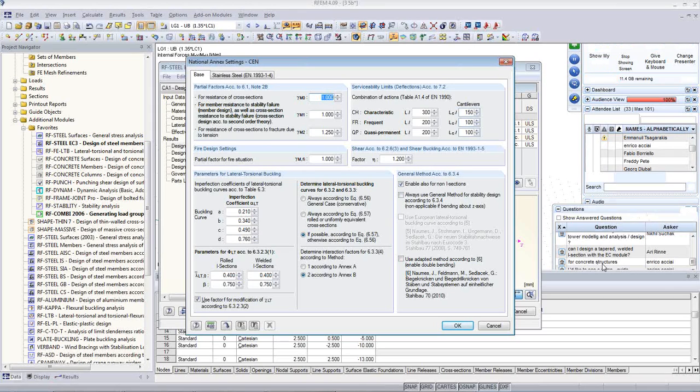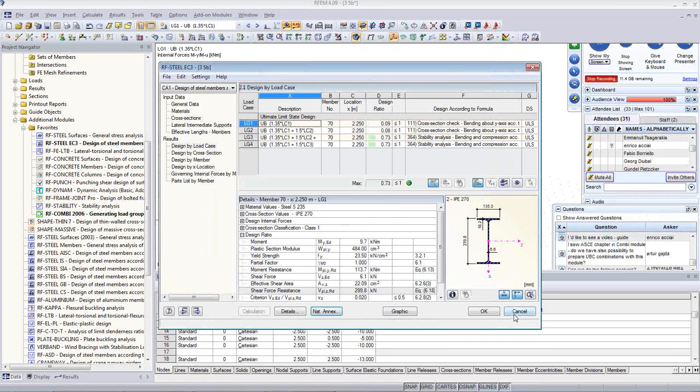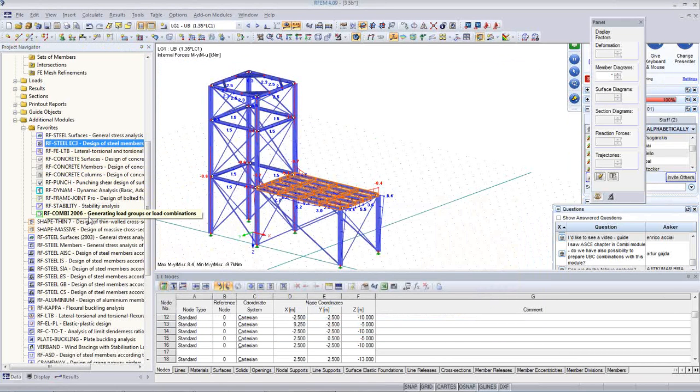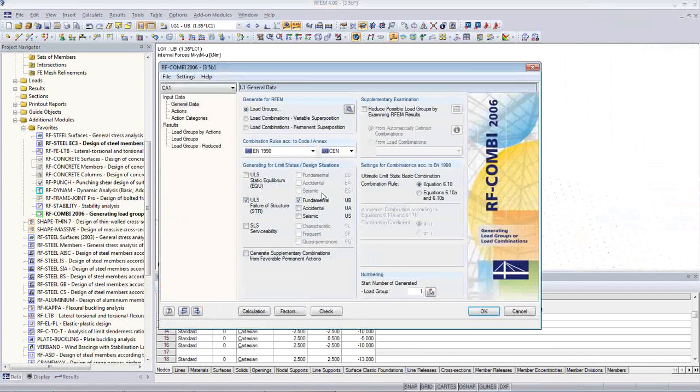For concrete structures, there's another question. We will do a webinar next week, and maybe you join this webinar and we will deal then with concrete. And last question maybe, ASCE chapter in the combi module. Do we have also the possibility to prepare UBC combinations with this module? We have, let me go back and show you. We have the AISC combination rules in here, and I will show you.